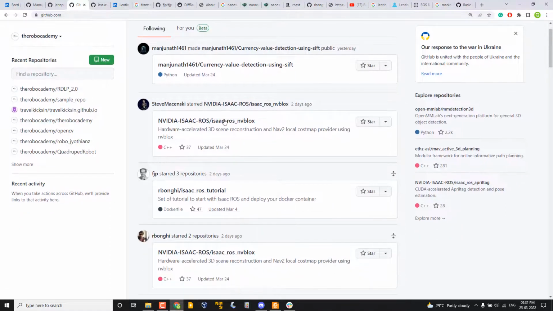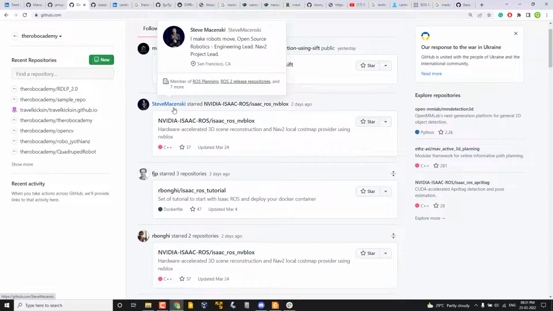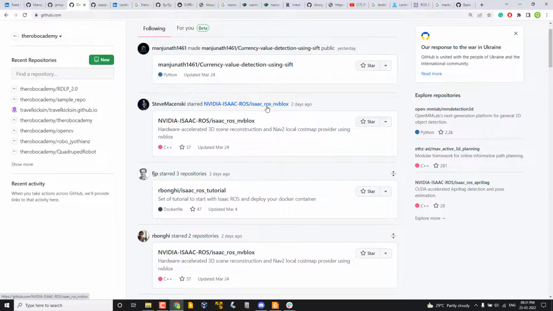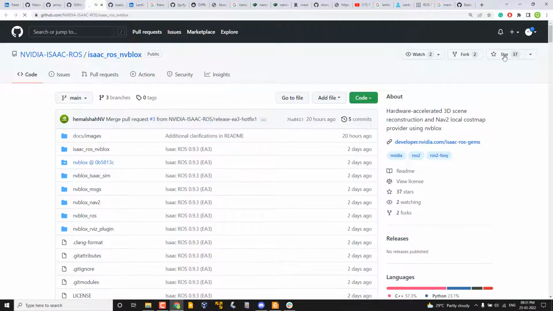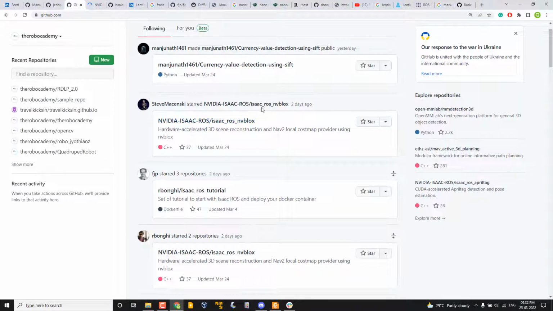Here I can see Steve. Steve is actually the creator of the ROS2 navigation stack. So he starred. I think you know about starring, right? It's like liking. So when I press this, it's a star. So from this update, I don't even need to go to this repository. I can star it from here.